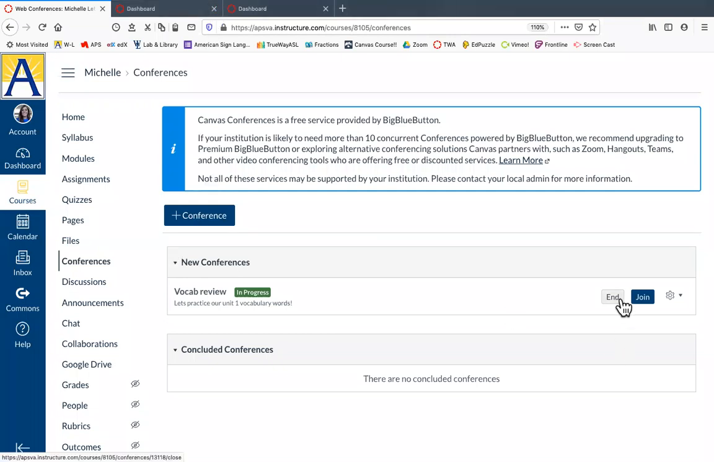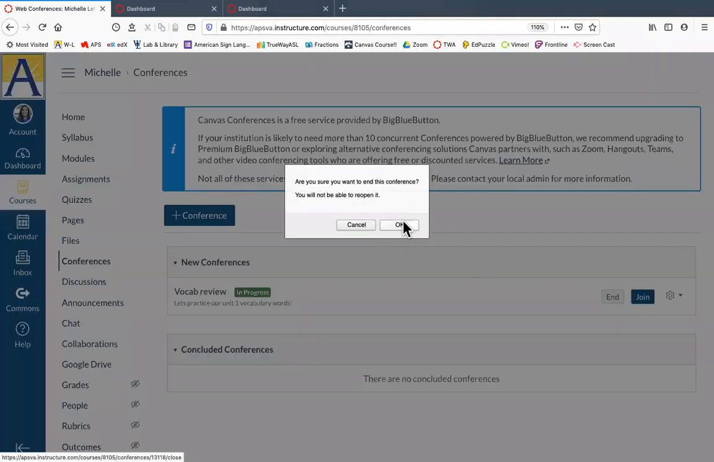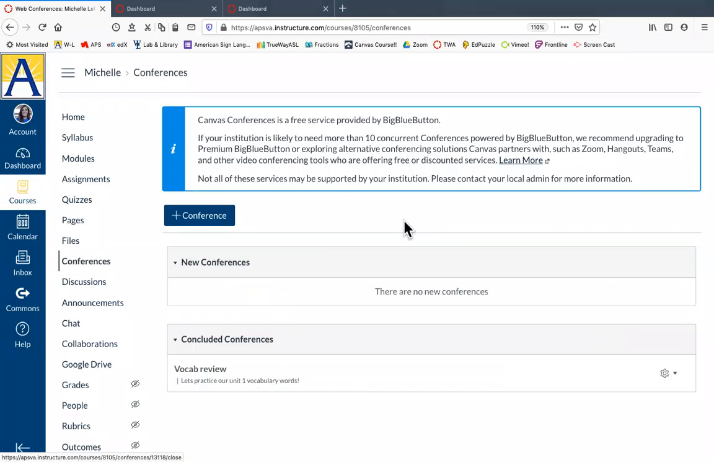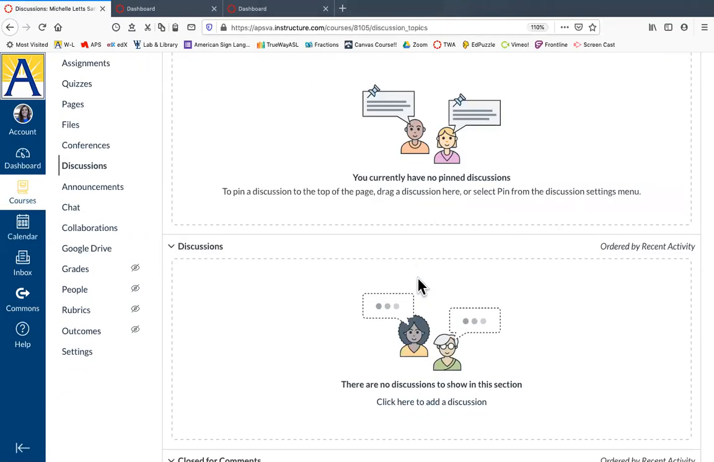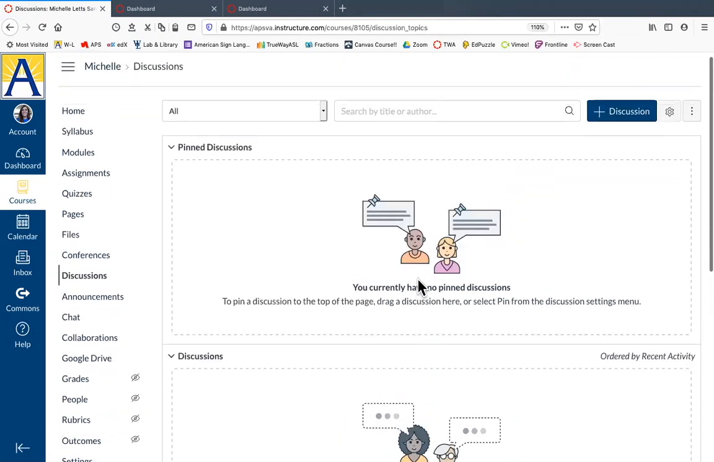And then even if you exit, you have to hit end. So the kids could still be in there, but you have to click end. And then it goes away. Discussions, pretty simple, just like it says. You can create a discussion, have other students submit work.